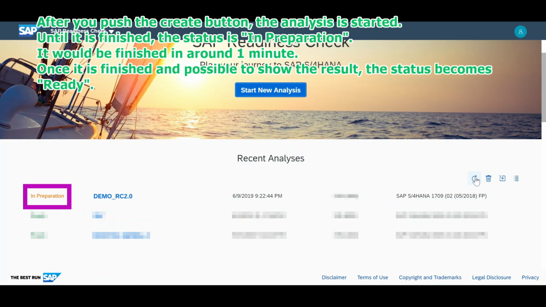After you push the Create button, the analysis is started. Until it is finished, the status is in preparation. It would be finished in around 1 minute. Once it is finished and possible to show the result, the status becomes ready.